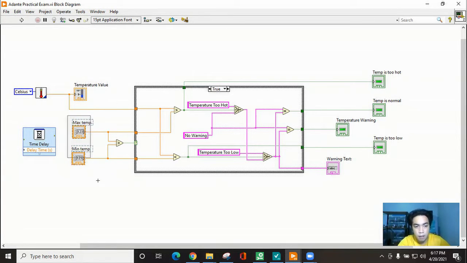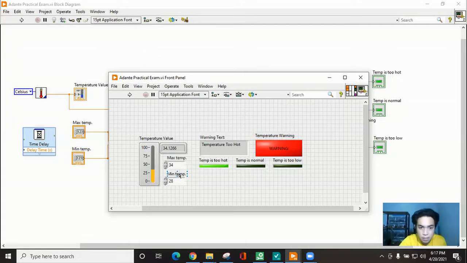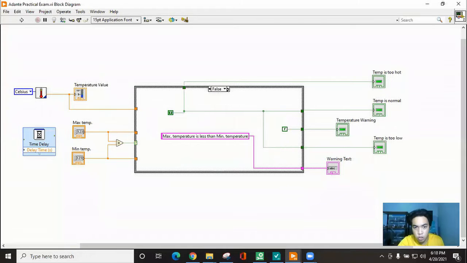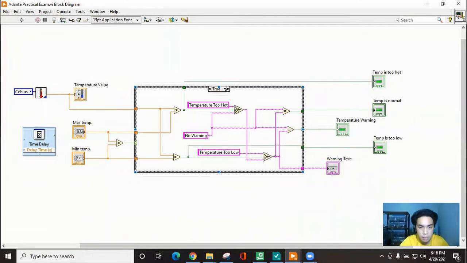And then I have two blocks to prompt the user to enter a maximum and minimum temperature. In this case, I have set 34 and 28 as the maximum and minimum temperatures respectively, since it is based from the instructions. Now, I used a case structure wherein there is a true or false case.